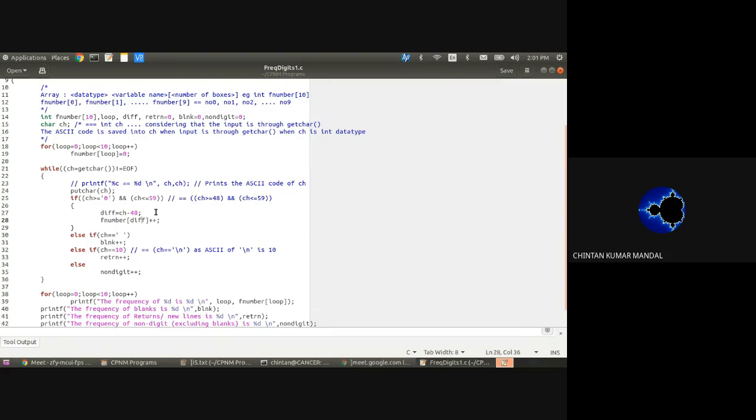Now if my ch is 0, then my diff will become 0. So f number 0. What is the value of f number 0? f number 0 is basically the frequency of the 0th element. That is what I had actually worked with.